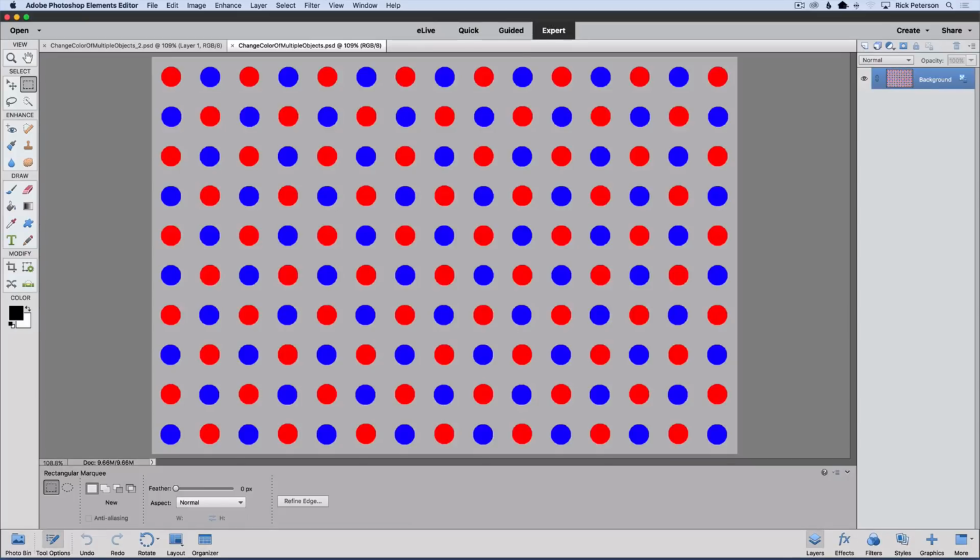To illustrate, I created this image in Photoshop Elements of blue and red polka dots. I don't have 100 blue polka dots, I only have 75, but it'll work just as fast if you had 100 or even a million. Let's start by duplicating the background layer. To do that, press Command-J on a Mac or Control-J on a PC.